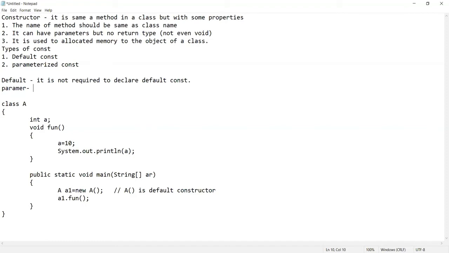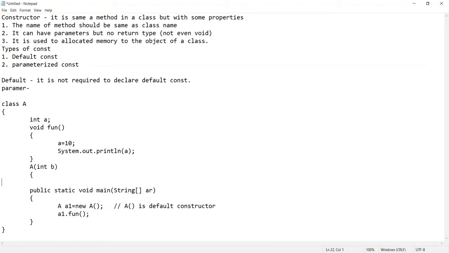So let's take it one by one. So parameterized constructor बनाते हैं. I have declared a parameterized constructor because I have only one variable in the class. So I have declared one parameter in the constructor. And you can match the properties from here. The name of the method should be the same as the class name. So it is A because my class name is A.